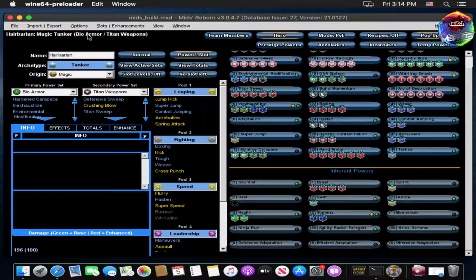You now have a fully functional Mids Reborn 3.0.4.7 running on macOS Catalina.